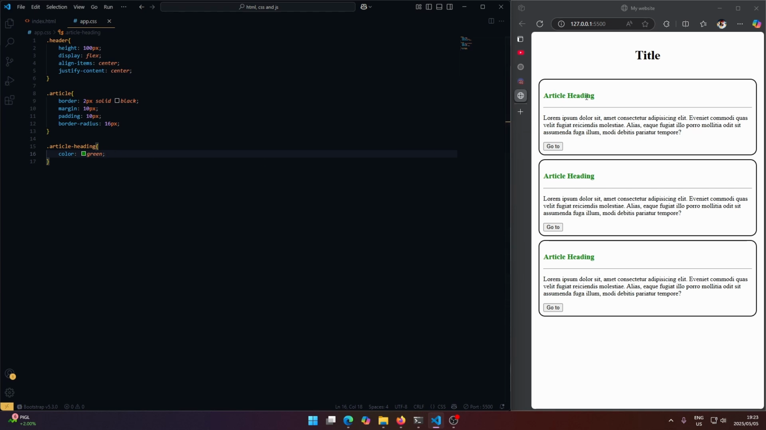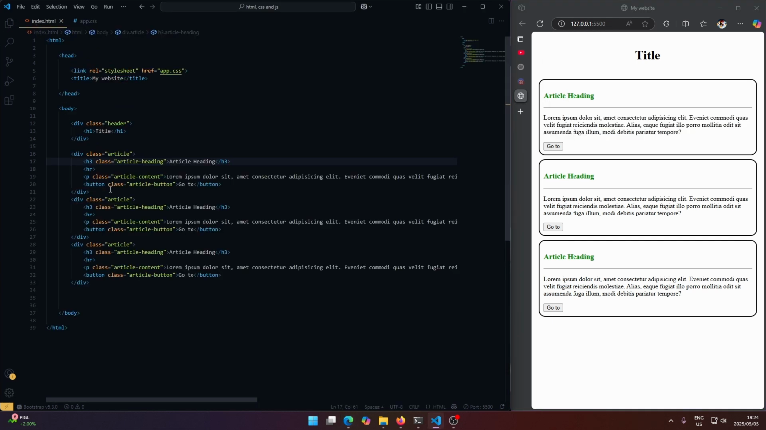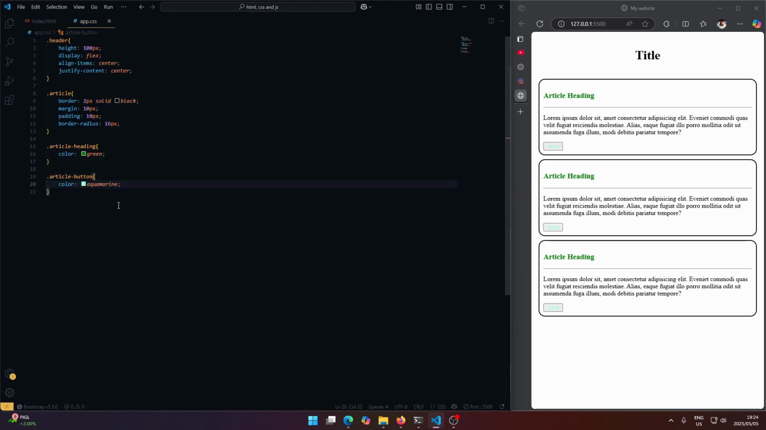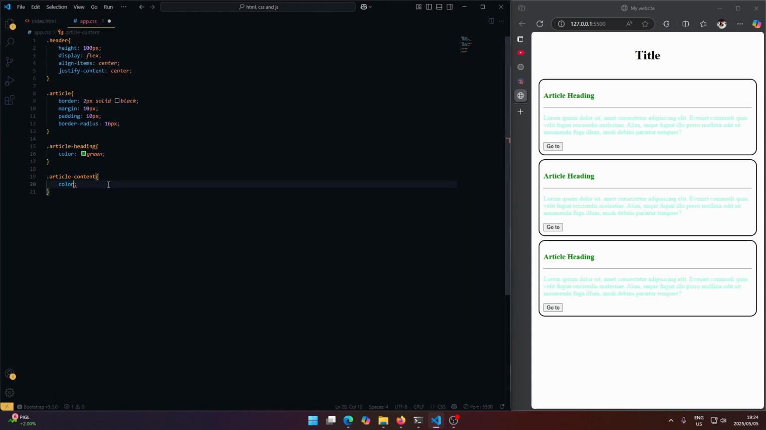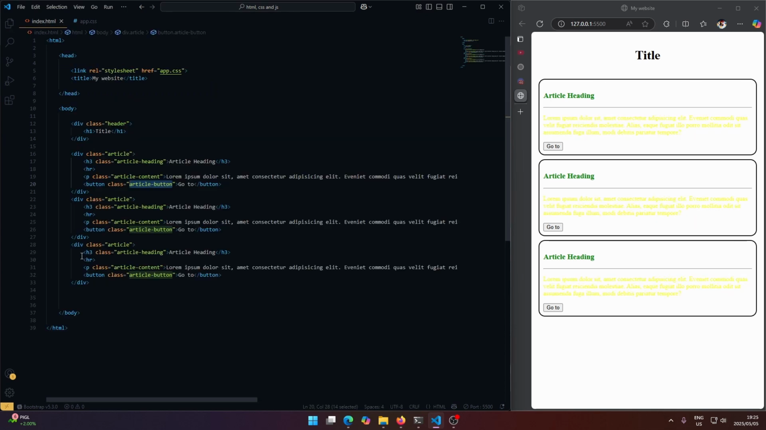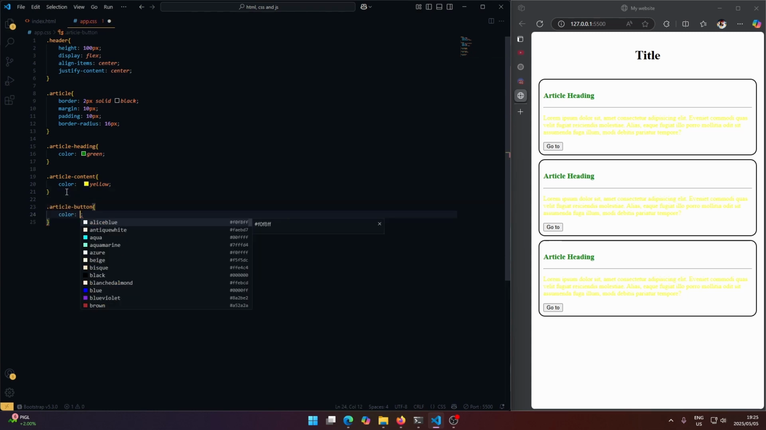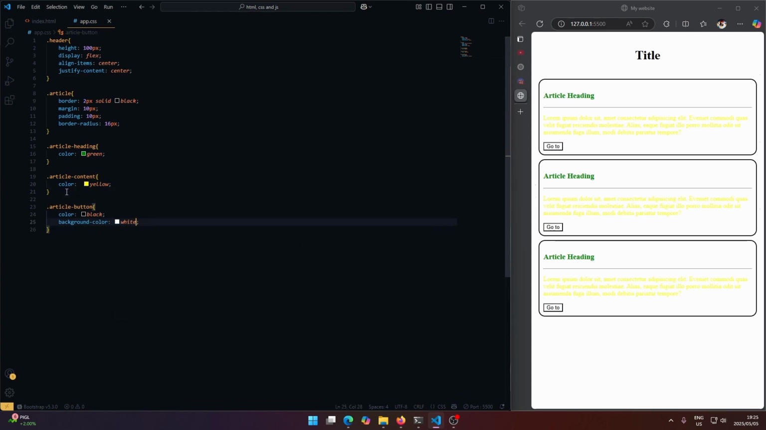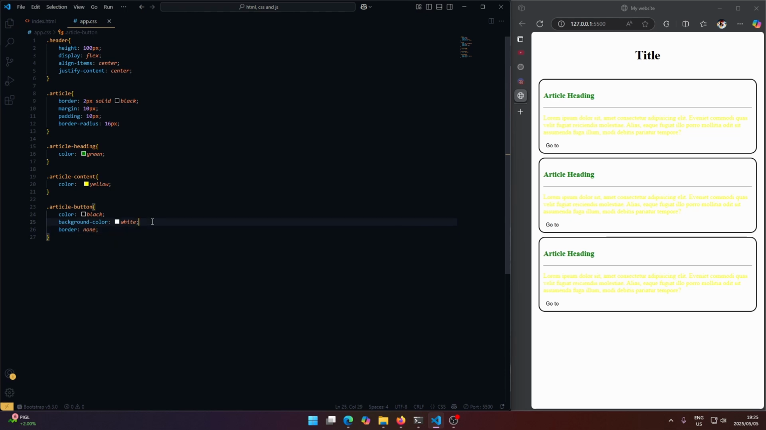Okay, so now that we have the color for the heading set up, let's do the text here next. I'm not really sure what color we're going to use, and I'm just going to fast forward through most of this because we all should already know how to add colors and stuff by now. Okay, so I've done a bit of styling here.